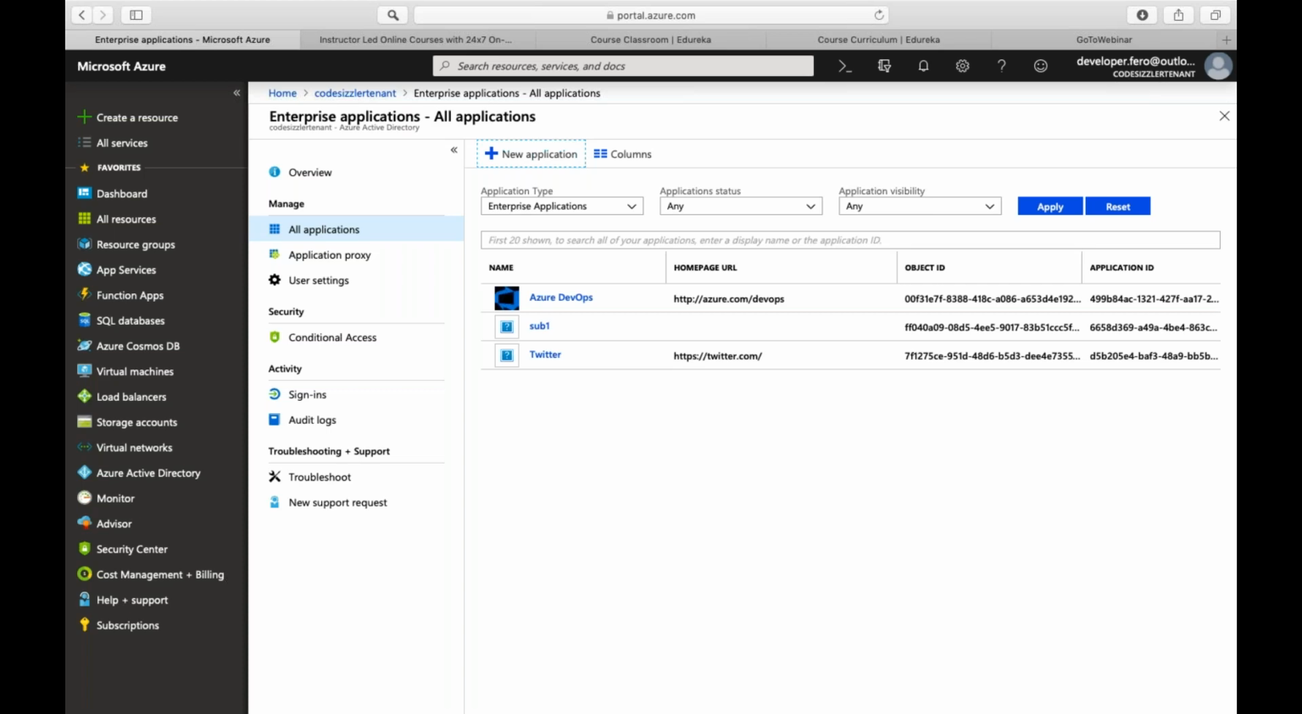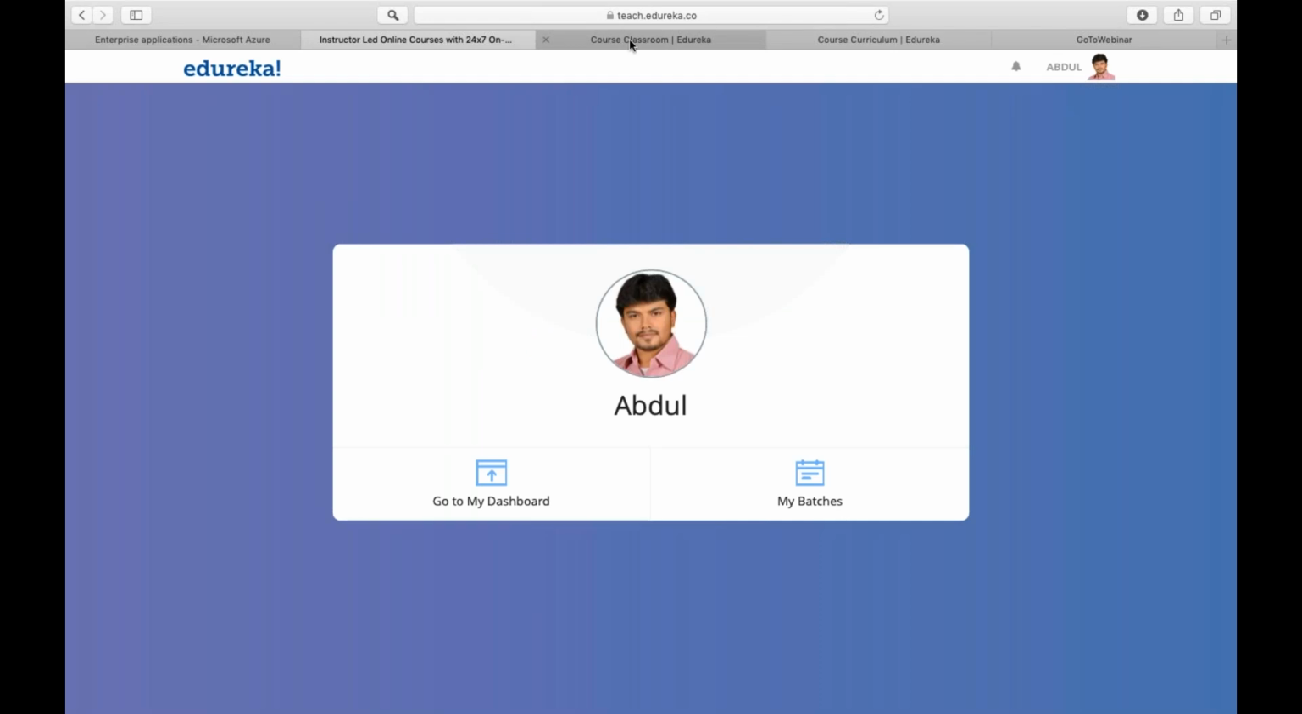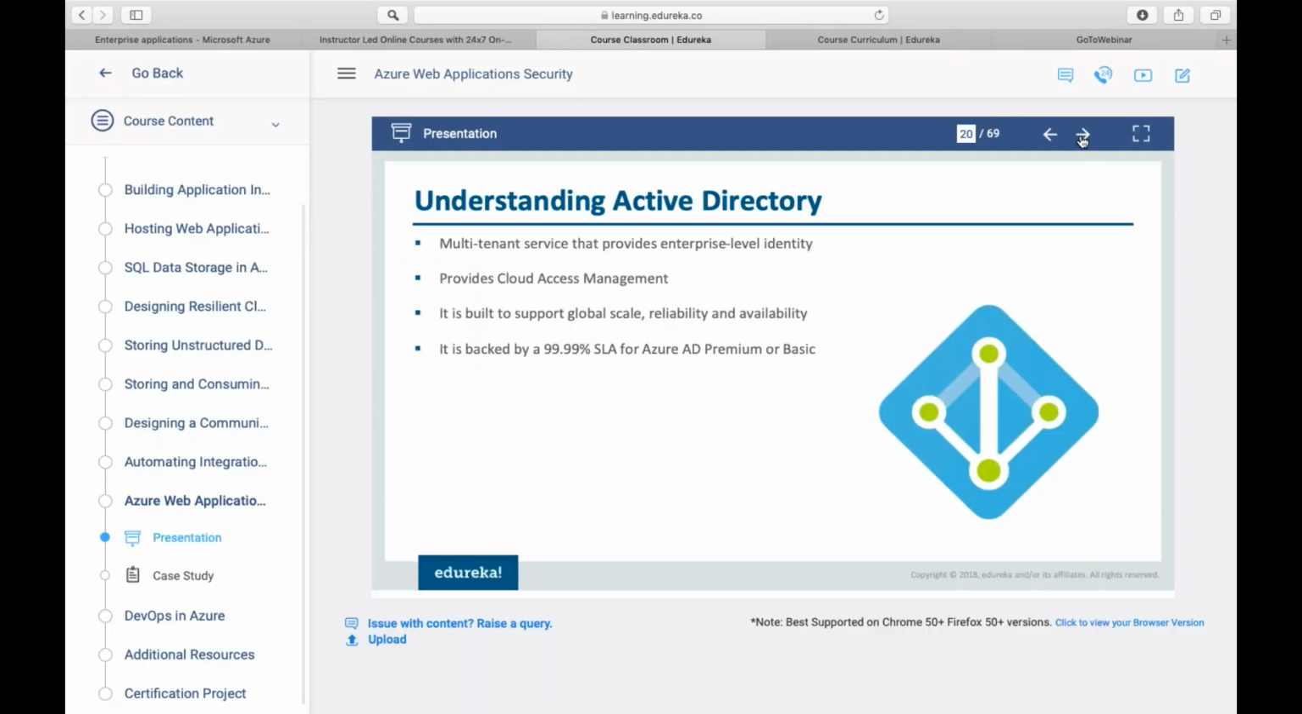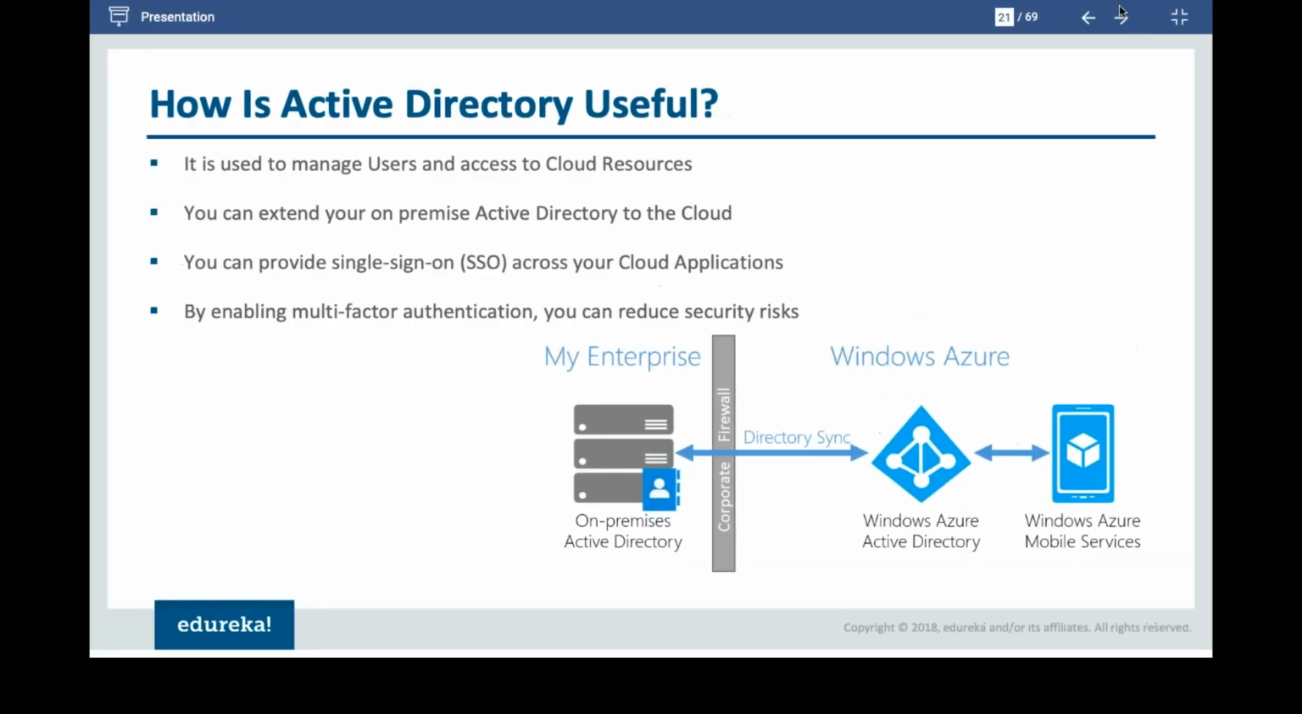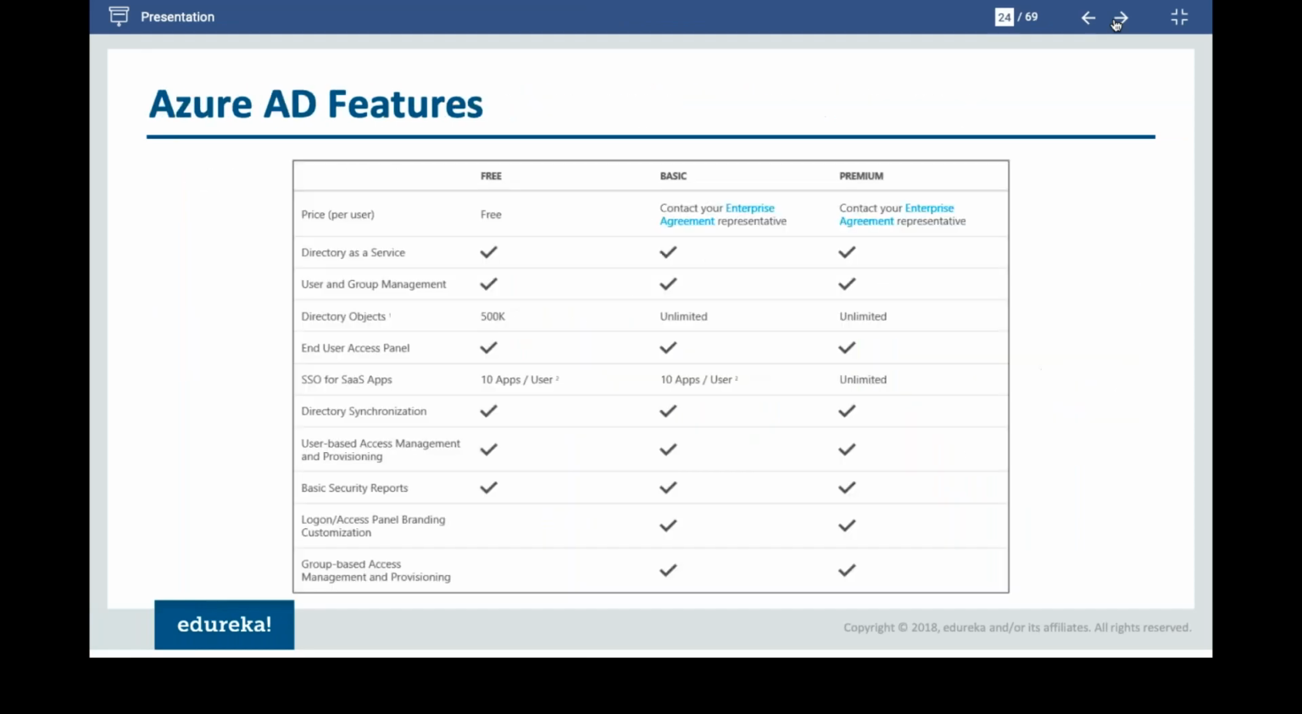And you can also enable multi-factor authentication. Multi-factor authentication is either by OTP or by QR code. You can access it. So that's another sort of activation that you do. So the advantages of Azure AD, I have a slide here. I can show you. Let me show you here.